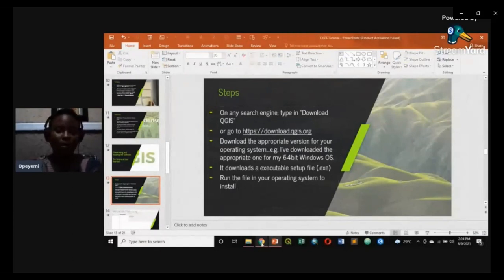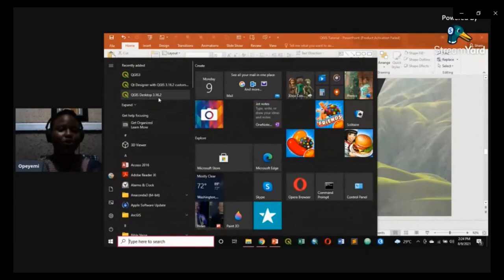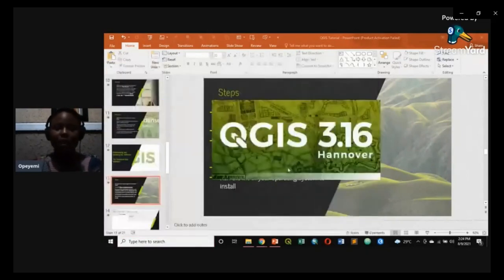So once you've gone through this stage, you might go to your program files on your system, or I like to go to my Windows. Once I get to Windows, I'll see the recently added ones, right? So recently downloaded and installed apps, I have them here. From here, I will just click on QGIS Desktop 3.16.2, which is what I just downloaded and installed. And I'll double click on that, and here we go.